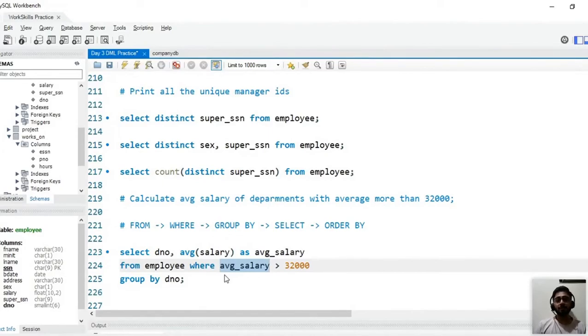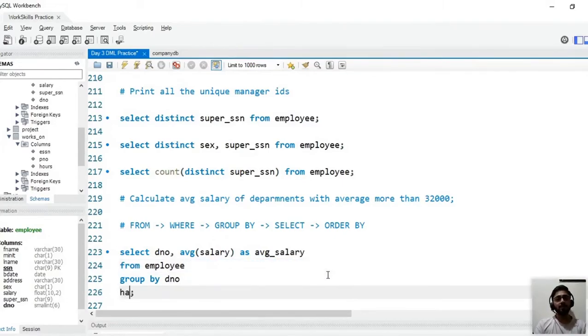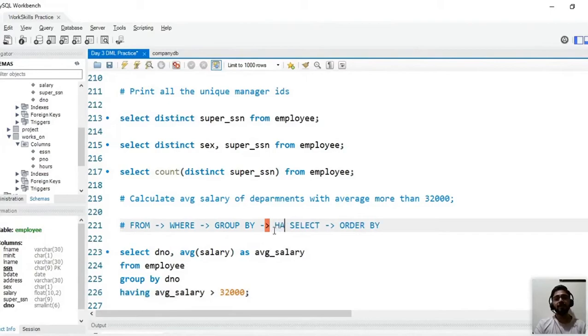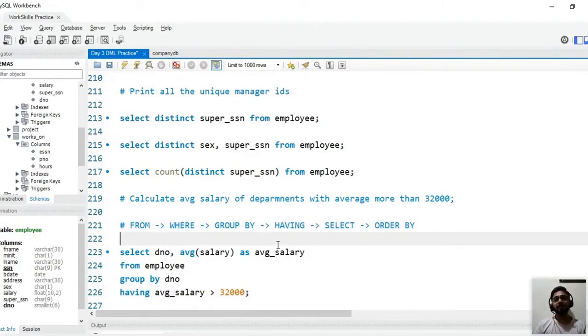So you might ask me, okay, this is valid, then what should we do when we want to filter results after a group by operation? That is where the having clause comes into the picture. What you will do here is write having and the condition that you want to apply. So now what will happen is that after group by is executed, MySQL will execute having, and then it will execute the select and order by. So what will happen now?